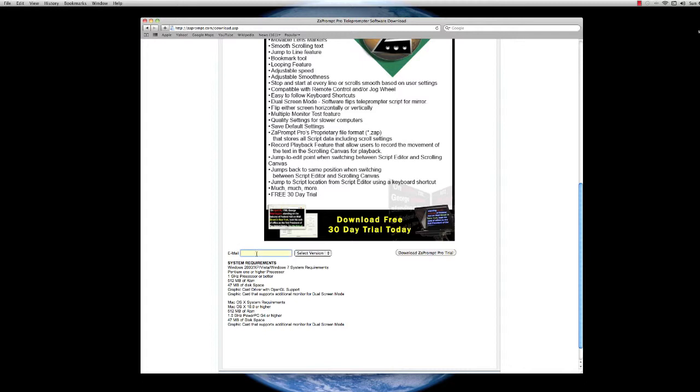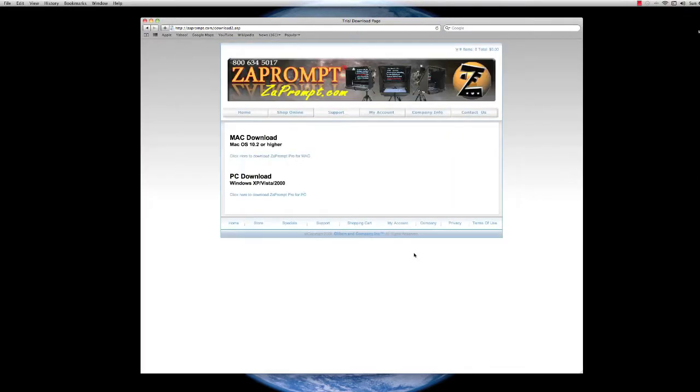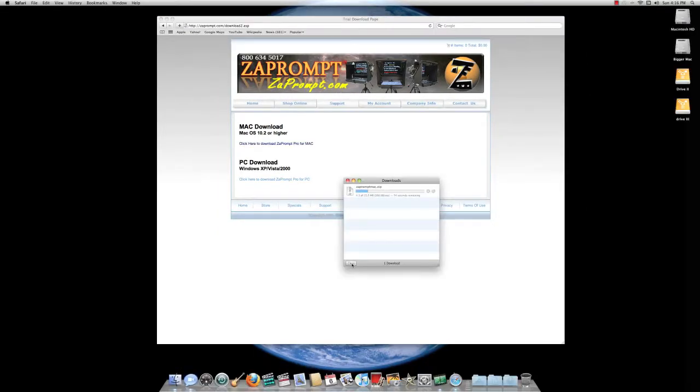Okay, now let's just type in our email address here. And then select the Mac version. We're going to select the Mac trial download, and then we'll hit the download button. On the next page, we'll be prompted again to select to download the Mac version of the software. Once the download's complete, then we'll go through the installation process.